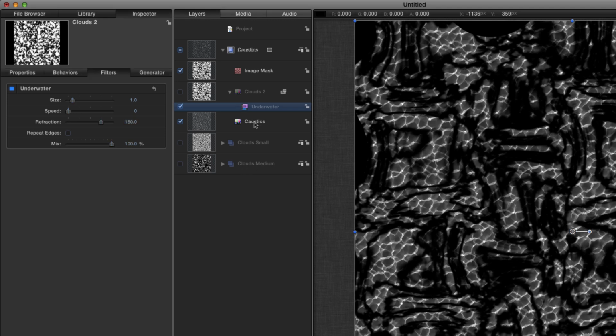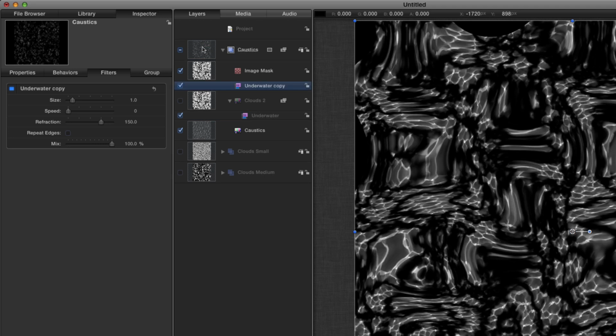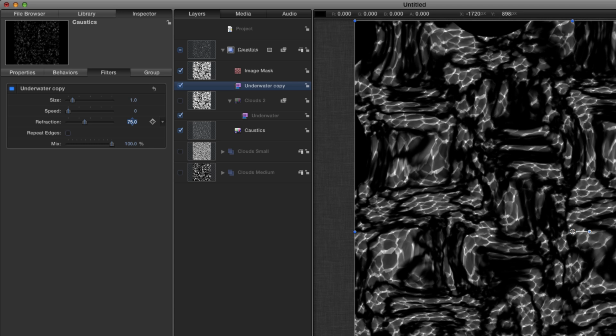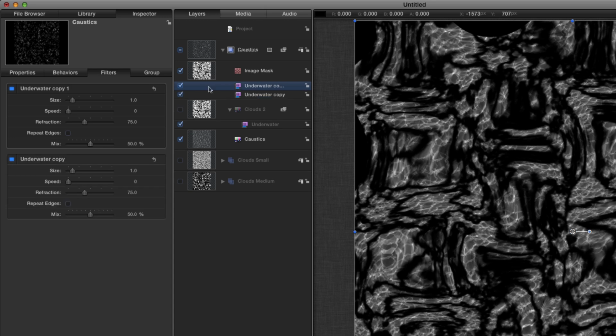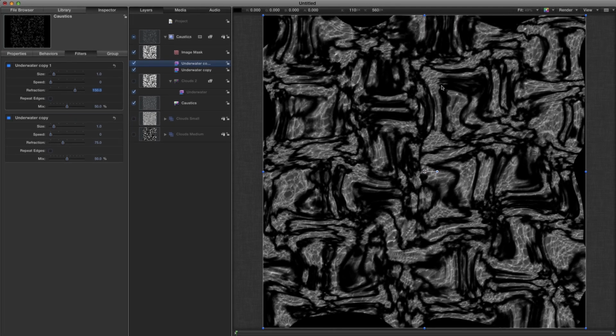Now let's hold down the Alt key and drag that underwater to that top group, making a copy of it. Let's come to the inspector. I'm just going to reduce the refraction to 75 and the mix value to 50. And then I'm going to duplicate it, Command D, and increase the refraction to 150. This is all in the interests of increasing the complexity of the texture. Okay, so I think we're pretty much finished.